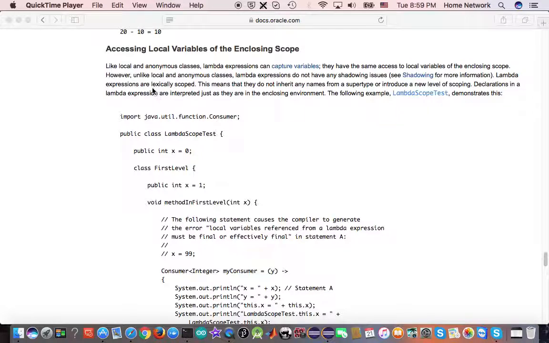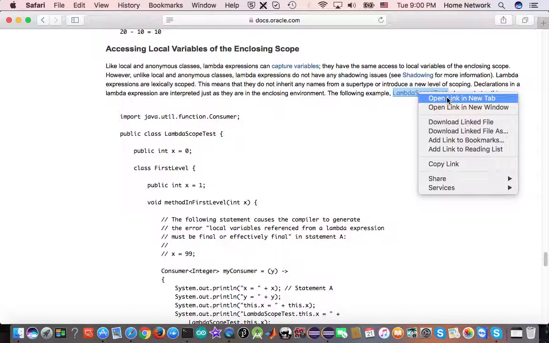Lambda expressions are lexically scoped. This means that they do not inherit any names from a supertype or introduce a new level of scoping. Declarations in a lambda expression are interpreted just as they are in the enclosing environment. So let's use an example to illustrate the point.